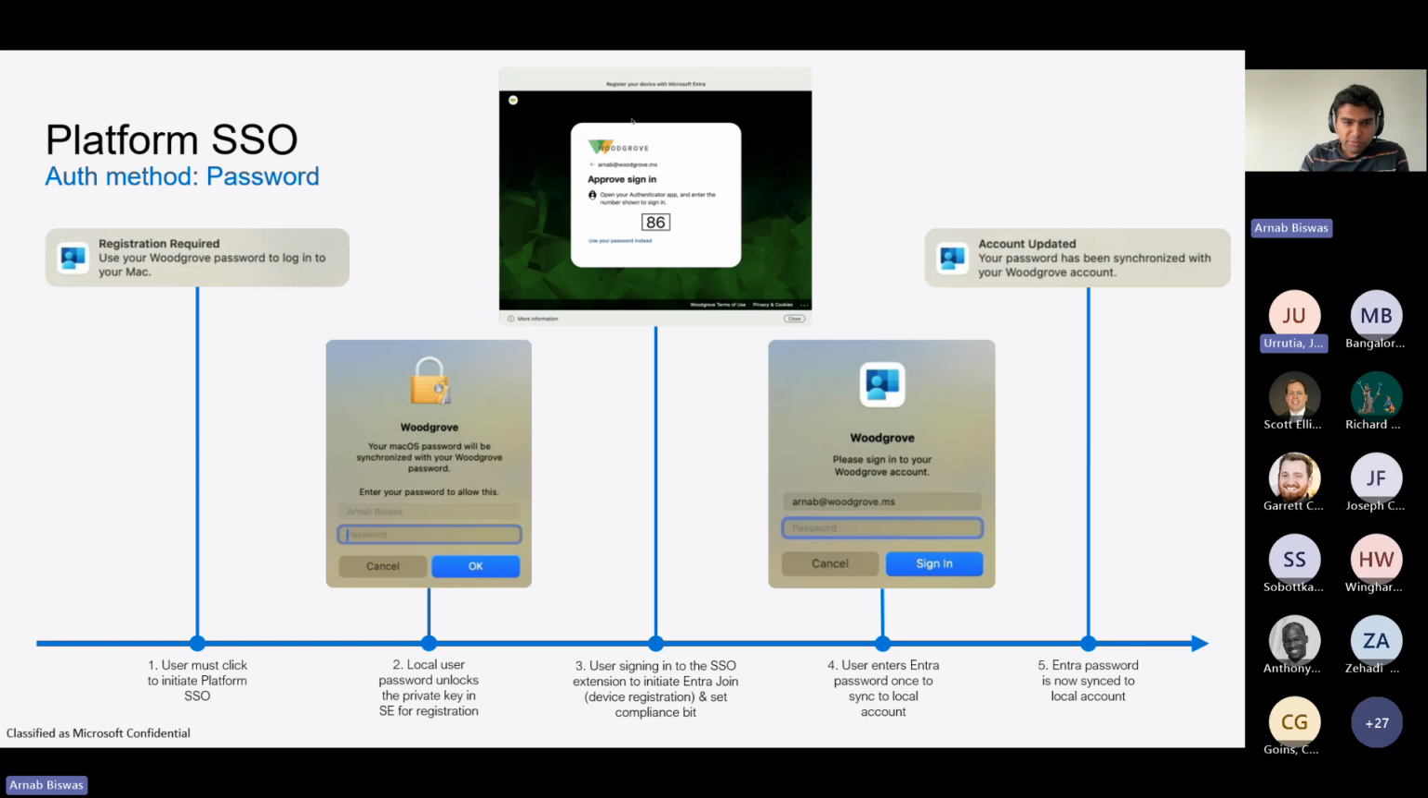So the user just went through all of these prompts. It's a lot of prompts. First of all, Apple requires that when you're setting up platform SSO, the user needs to opt in, even if you have configured it via MDM. So the user actually needs to see this prompt and click on it to initiate the process. And then in step 2, this is where you're giving the local user password, which doesn't have to be an admin, the local user password to unlock the keychain to initiate the device registration process.